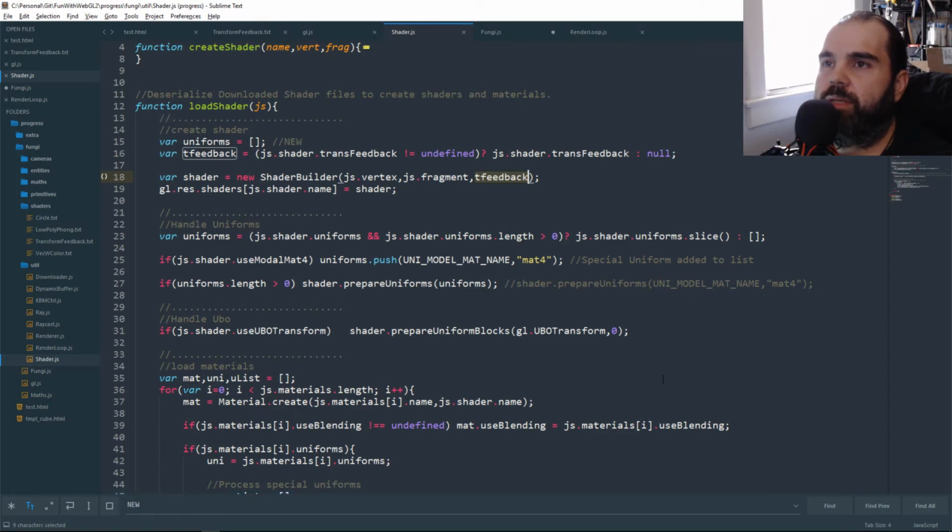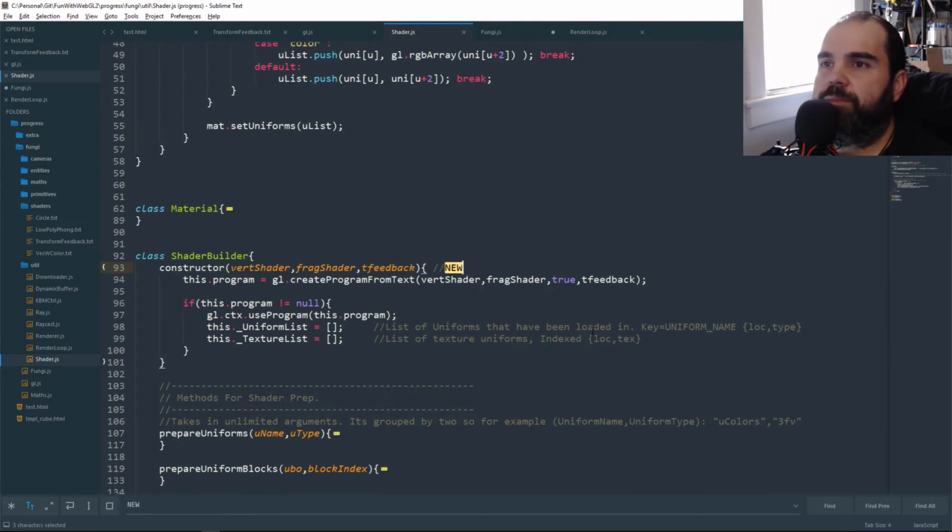What else? I think that's it. I'm sure there's more. So we're going to load a shader. It has these two lines that are changed, so we can pass in our feedback values. Our shader builder, of course, we're going to pass in our values in here because we need to pass it to our create program shaders.